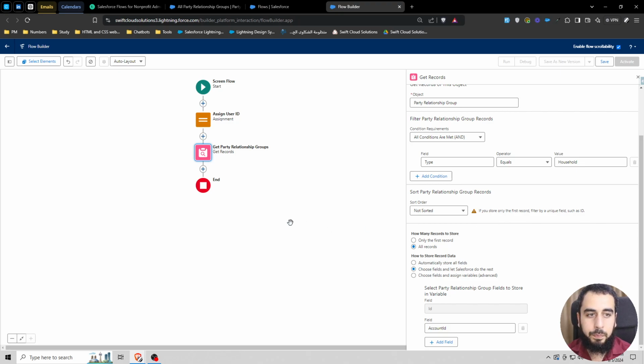And now that we have the list of party relationship groups, now we need the list of accounts that have these IDs. So first I need the list of IDs, the list of account IDs, and then using that list of account IDs, we're going to go and grab the list of accounts.